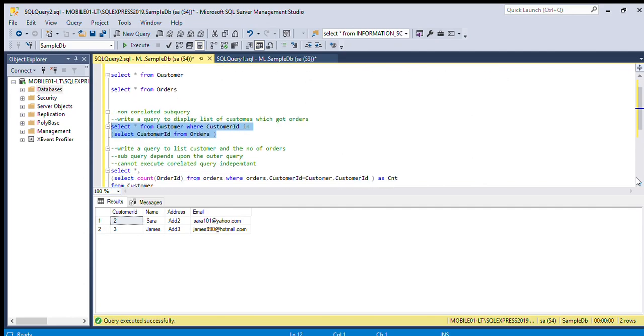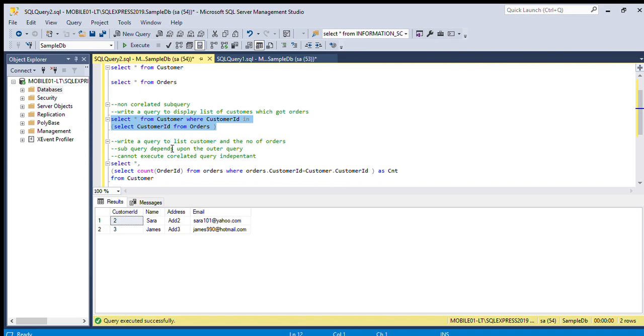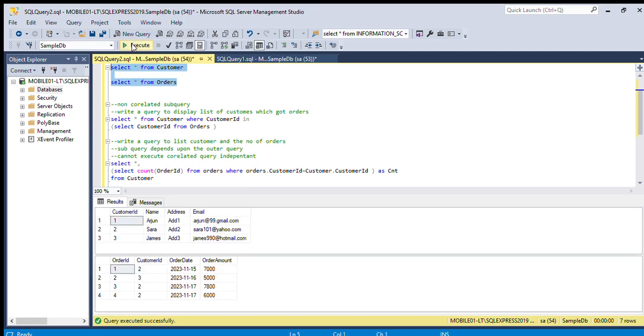Next, we want to write a query to list the customer details with the number of orders. In the customer table we have 3 customers: customer ID 1 has no orders, customer ID 2 has 3 orders, and customer ID 3 has 1 order. So we want an output with the number of orders for each customer.